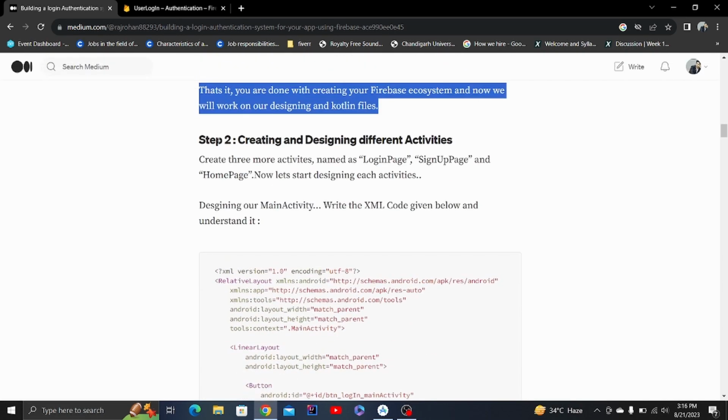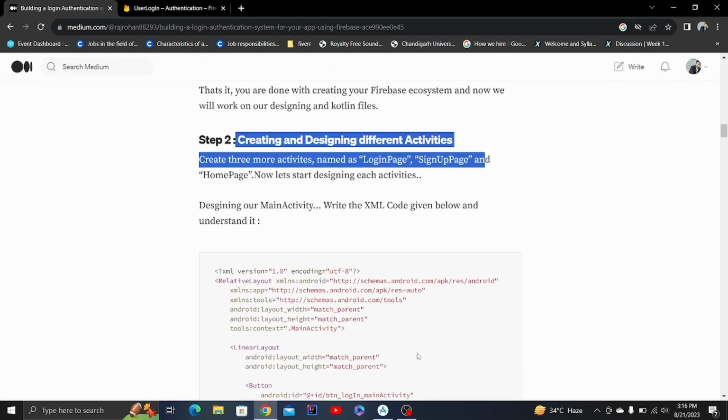And for now, the next step is creating and designing different activities.